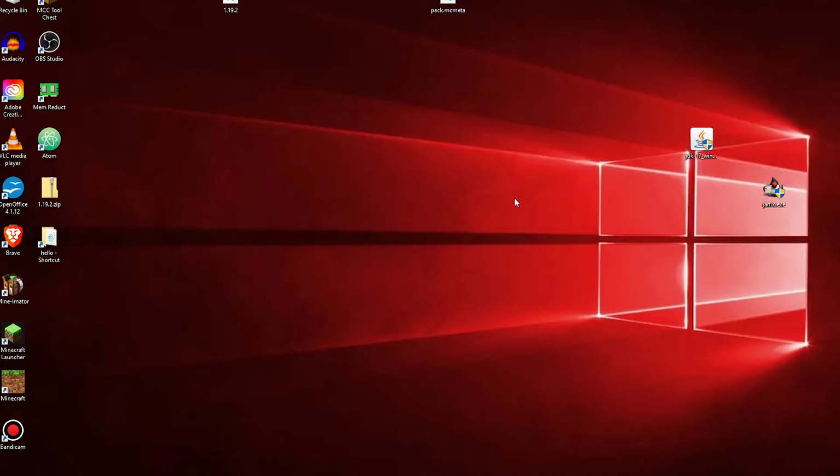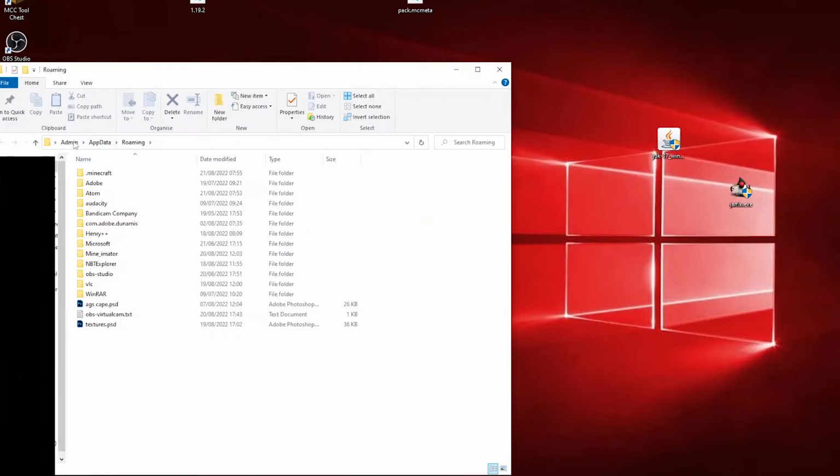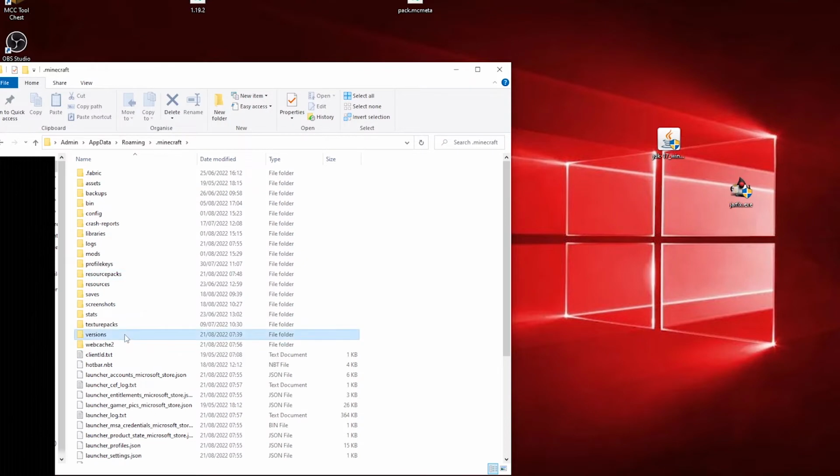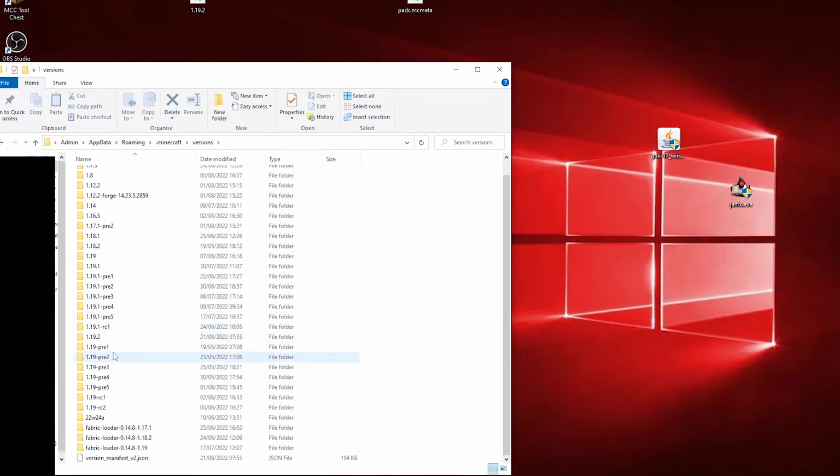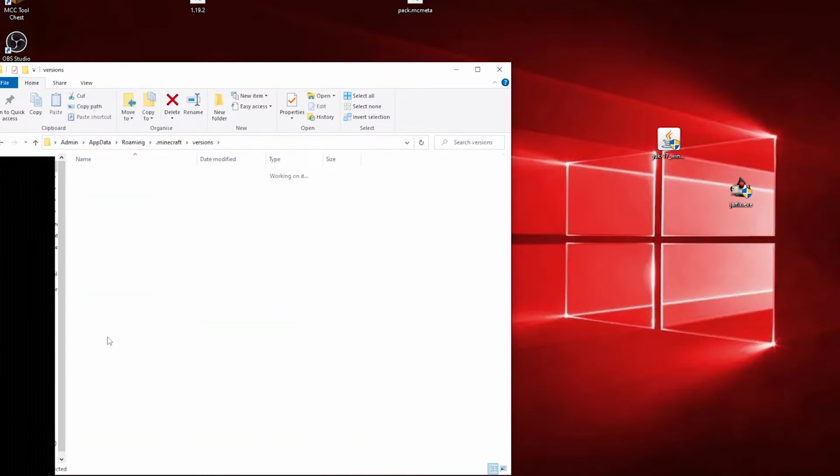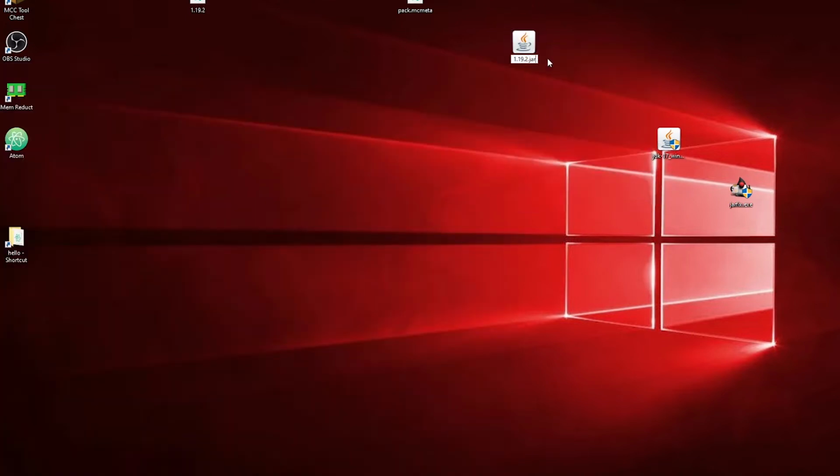Okay, let's start. First you're going to want to press Windows R, %updated%, go to .minecraft versions and then the latest version. I'm just going to do 1.19.2 here. Then you want to copy the jar and then paste it onto your folder. Then you want to rename it and put .zip at the end.